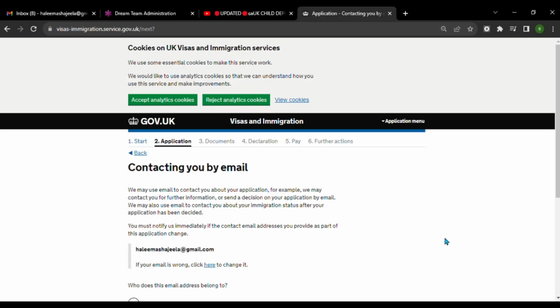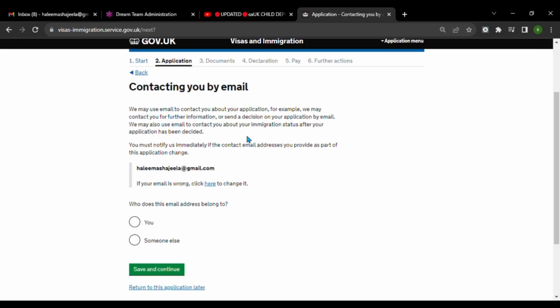Then check your answers. While we are finishing our step 1, we need to read all these details that we are providing. Okay, so you can check your answers, then you can continue. Contacting you by email. Who does this email address belong to? So we provide our mail ID. They are asking if your mail is wrong, click here to change it. Okay, there is an option here as well. If you want to change the mail ID, or if it is wrong, you can change it here as well.